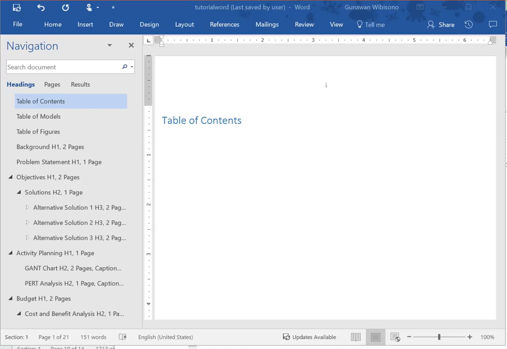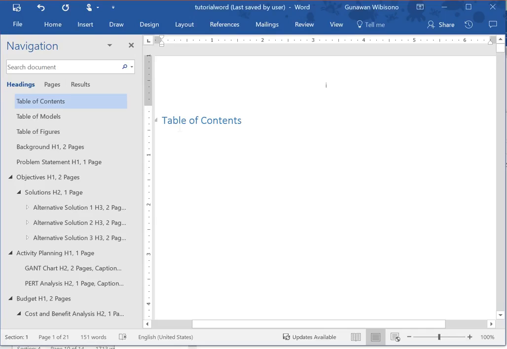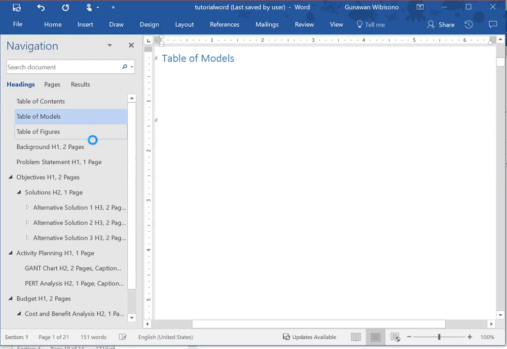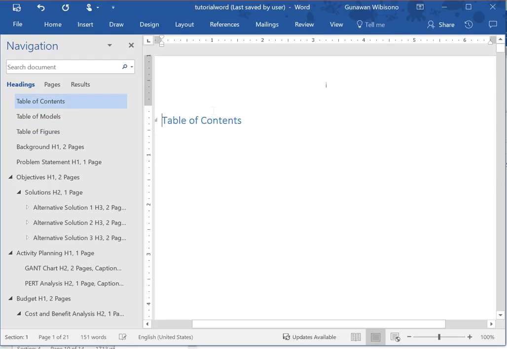Now we are going to continue with automatically creating the table of contents, table of models, and table of figures. As you can see here in my example, I already created 3 pages, each on the first section, right? Table of contents, table of models, and table of figures. Now we're going to start with the table of contents.